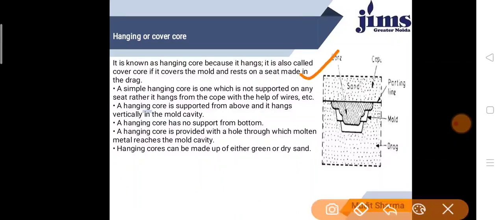You can see in this given figure, a hanging core has no support from the bottom. It is just like a cantilever. It is fixed at one end and the other end is free. A hanging core can be made up of either green or dry sand. We can say it is moisture contained or without moisture contained.